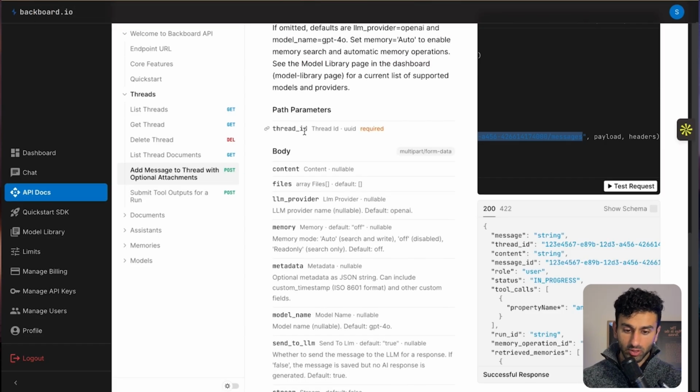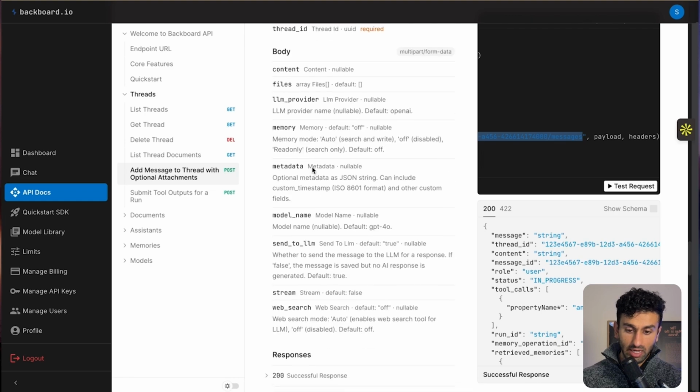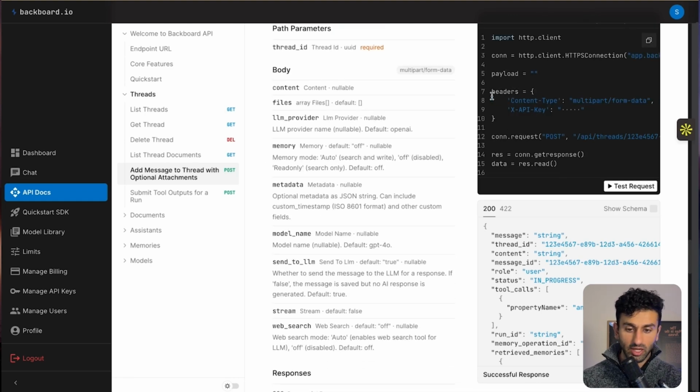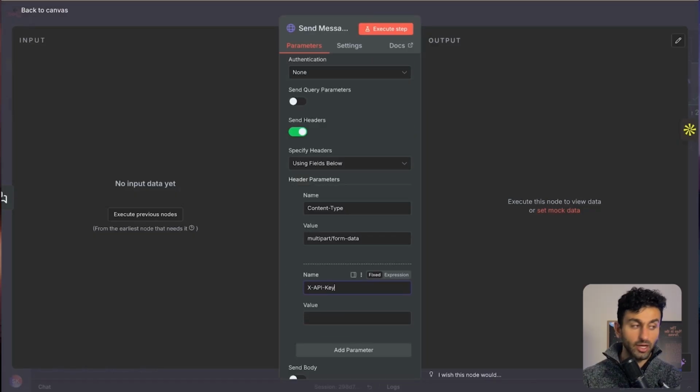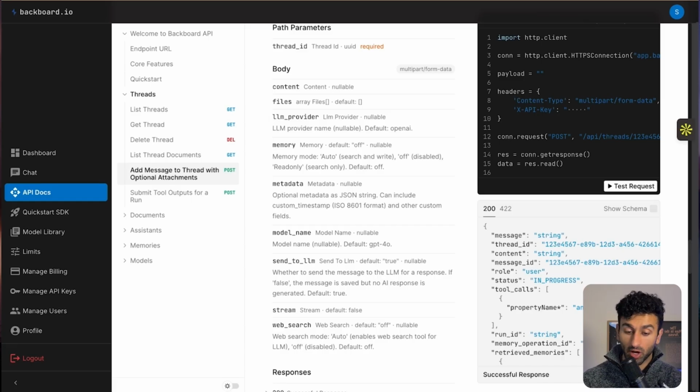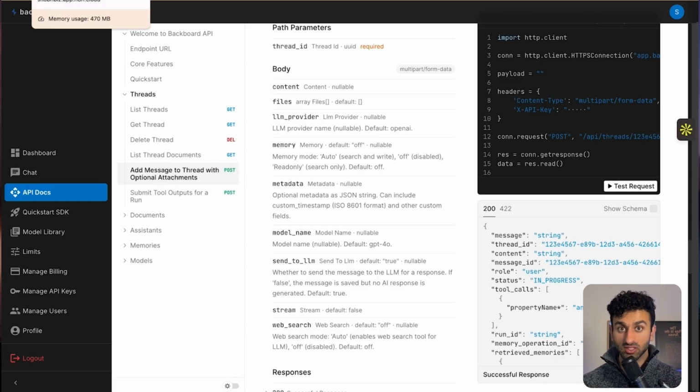So our path parameter is already there. We have our thread ID, and now we can pass in different messages. So first we want to add these two things. We want to add the content type, and then the content type is multi-part form data. We want to pass X, the API key. So we can add all of these different parameters. We can call different models if we like. Regardless of the model we choose, it is still calling our assistant, right? And it's still using the memory that we've trained it on.